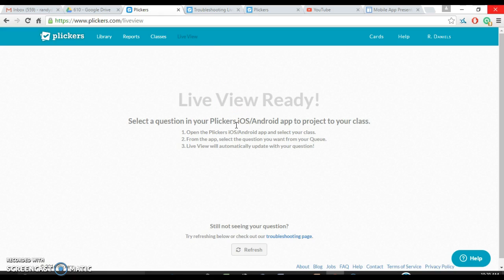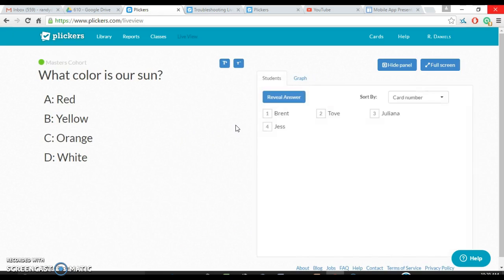So you go to live view, you open your Plickers app, and you select your class. So you open your Plickers on the mobile device to which you downloaded the app. All right. Once you have it open on your app, then you select the class or the question that you want to use. All right. So let's say, for instance, I want to use this question, right? I press the question I want to use, and then as you see, that question will pop up on the screen.